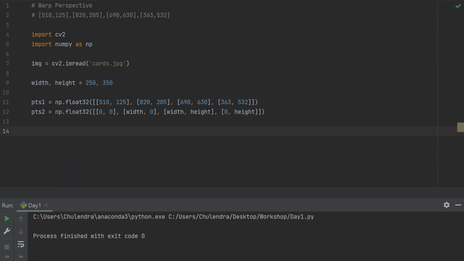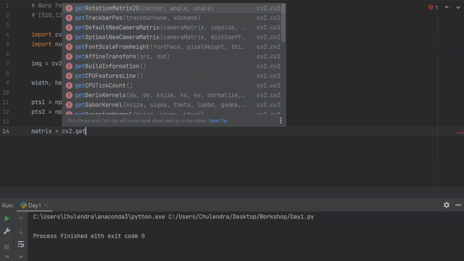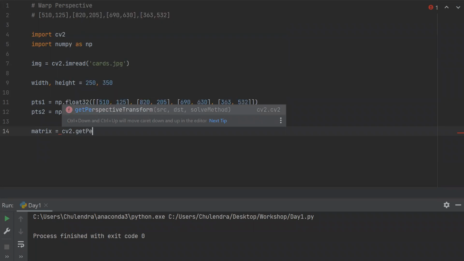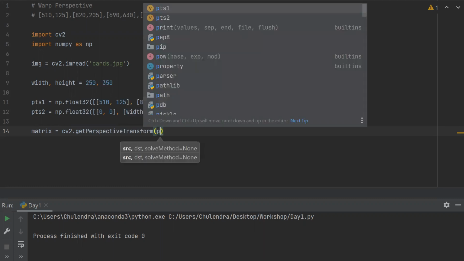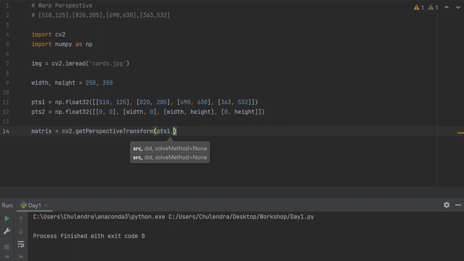Next, I'm going to calculate the matrix needed for this warp perspective. For that, cv2.getPerspectiveTransform. The first parameter will be the source points, pts1, and the destination points will be pts2.